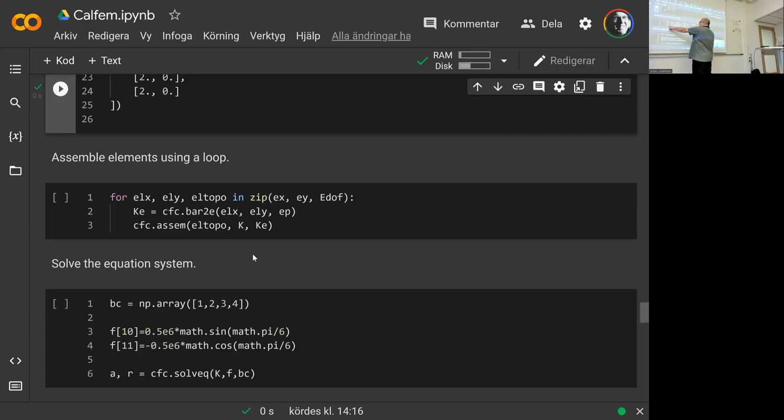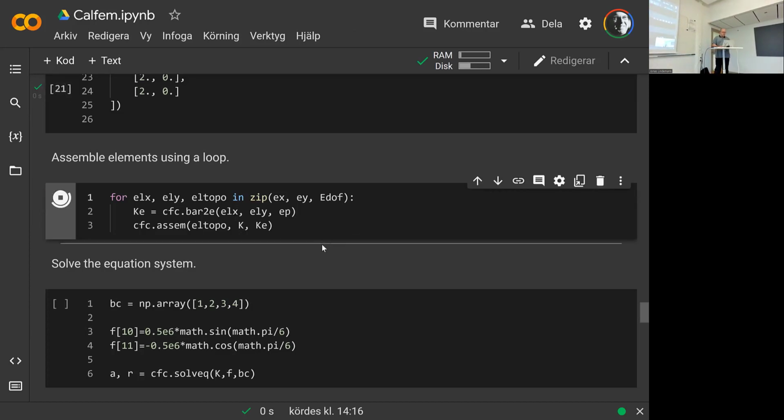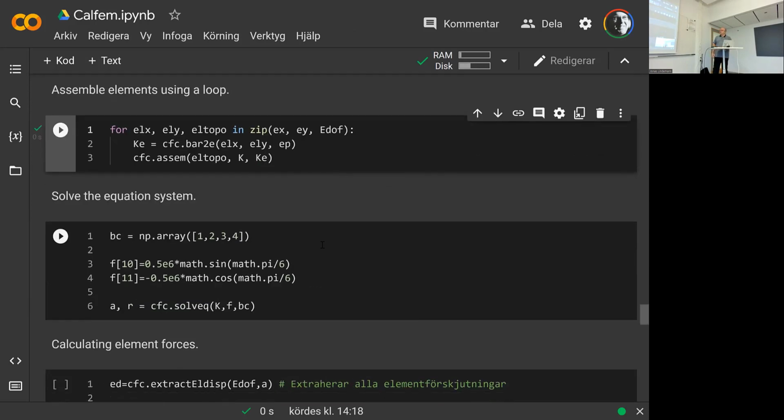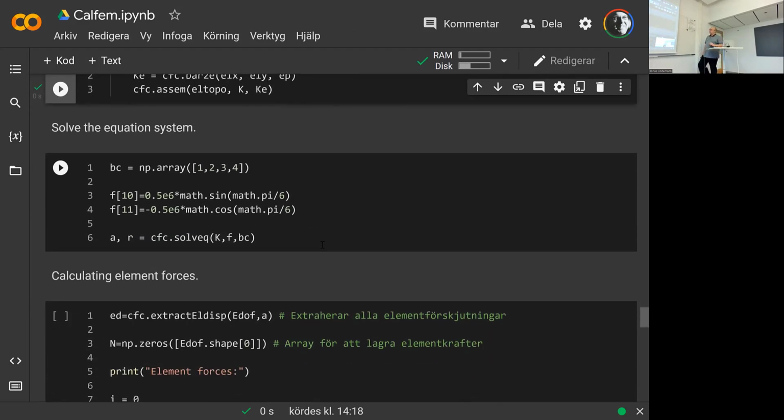We do assem, element topo, K, K. So now we have a compact loop that we can reuse for assembling any element structure. So let's run this. We have to define our boundary conditions. 1, 2, 3, and 4 are 0. We have 11, 12, where we have our force acting at a 30-degree angle. We solve our equation system.